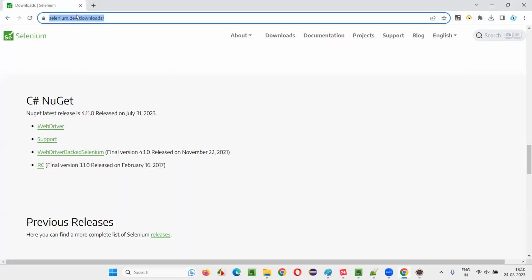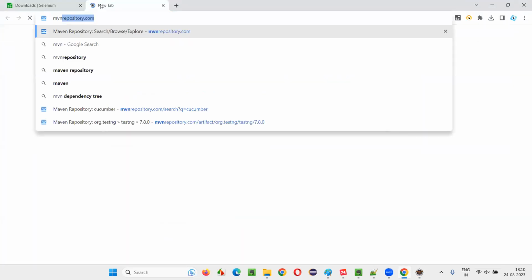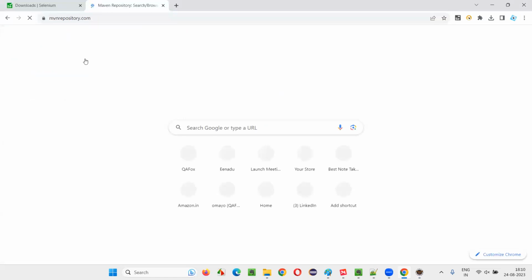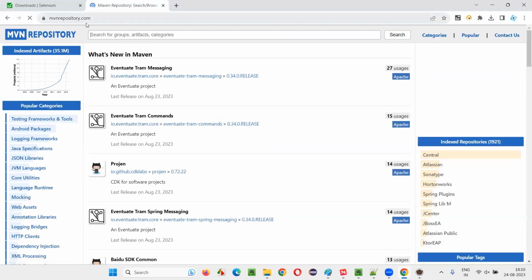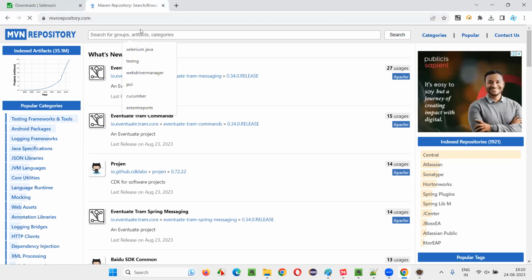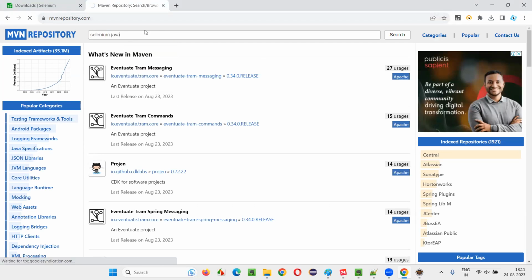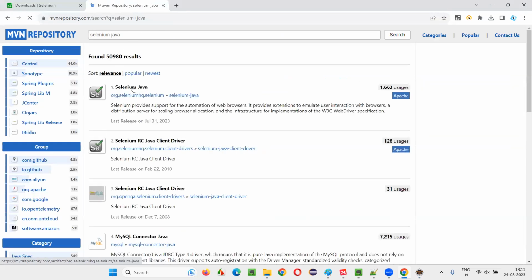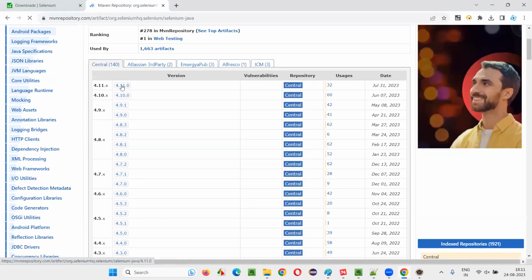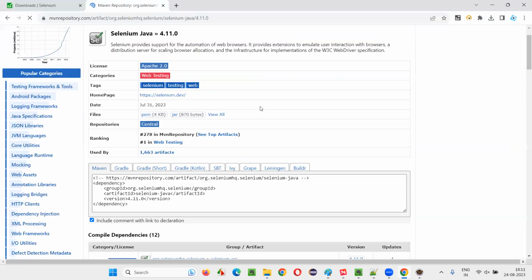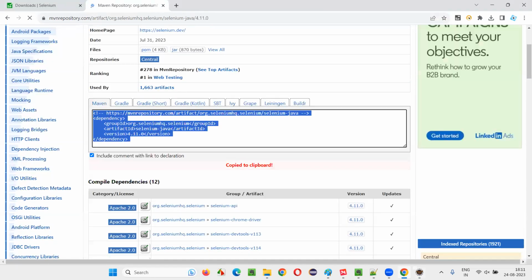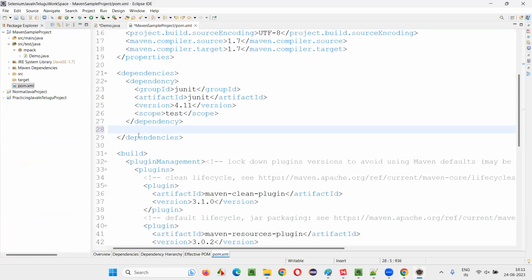For that, I need to go to mvnrepository.com. For all the libraries in dependency mode for Maven projects, you have to go to the MVN repository and search for Selenium Java. When you search, you'll get this link. Click on the first one, Selenium Java, and take the latest version, 4.11.0. Copy this Maven dependency, come back here, and paste it.